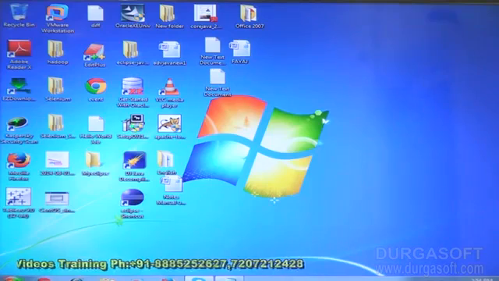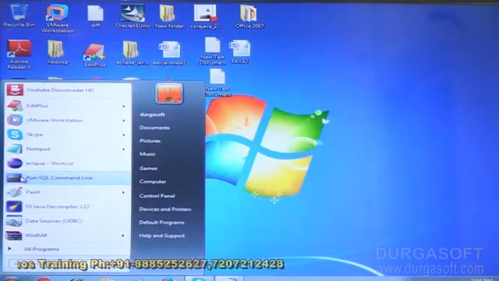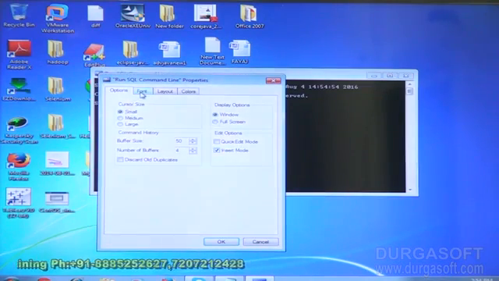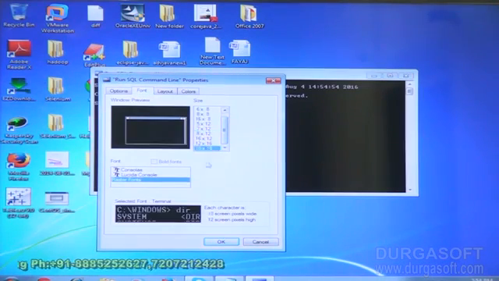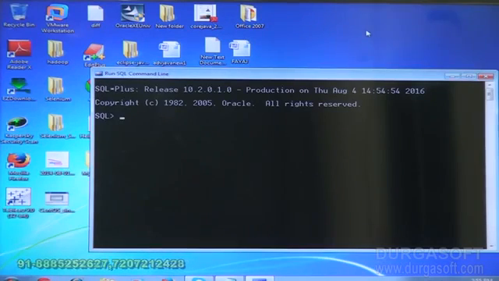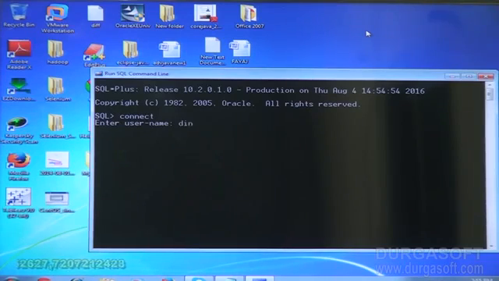And then again let me reopen it. So run command line SQL, and here let me change the size of the font. Just I am increasing the size of it. It was increased. Now let me type the connect command. It is prompting me for username Dinesh, the password welcome.